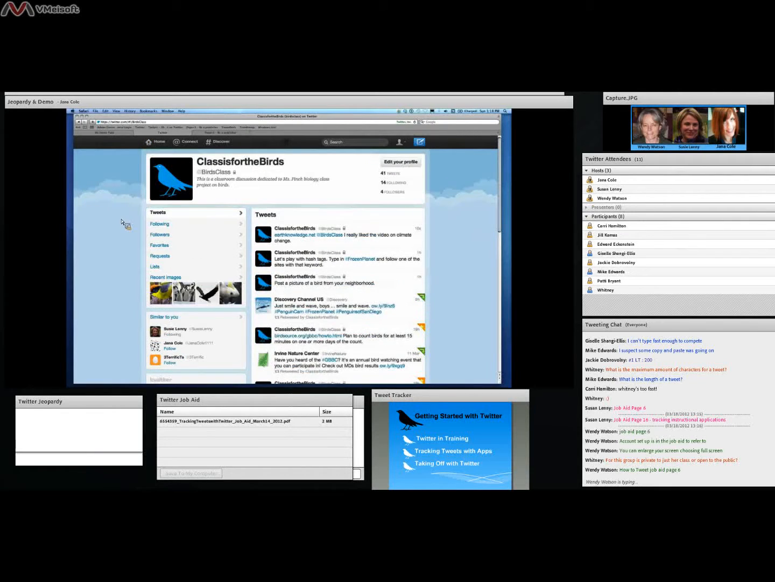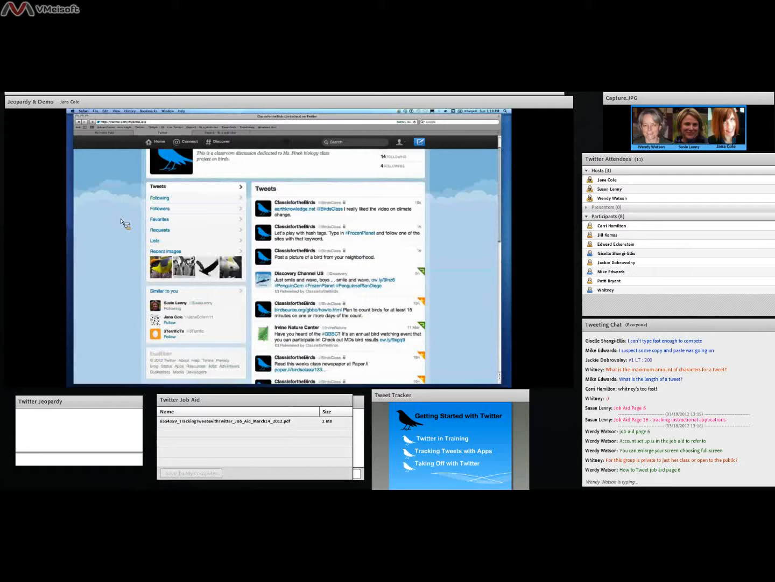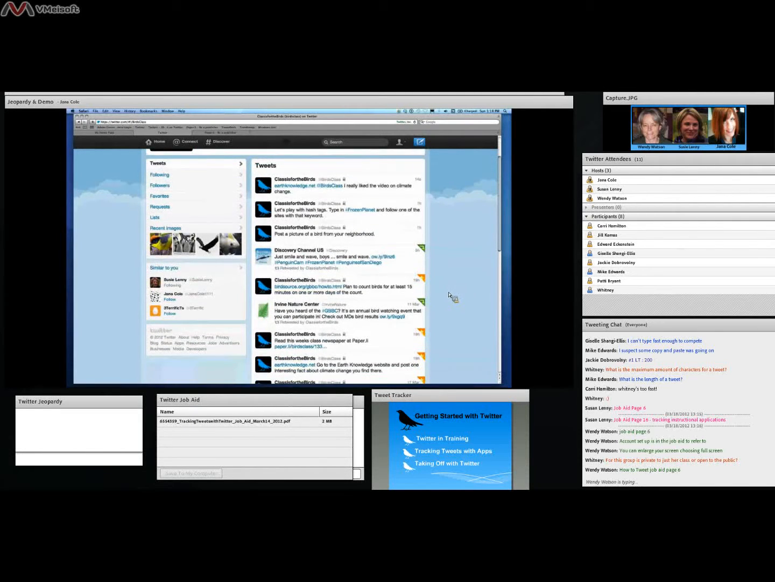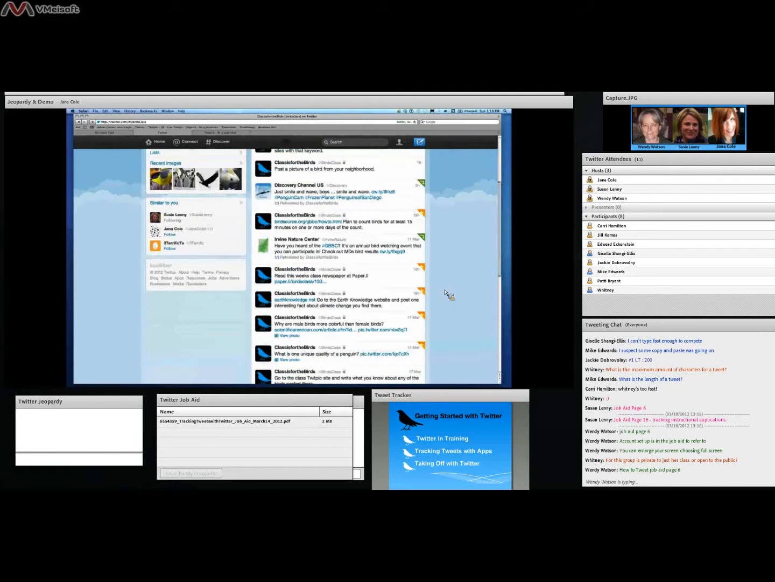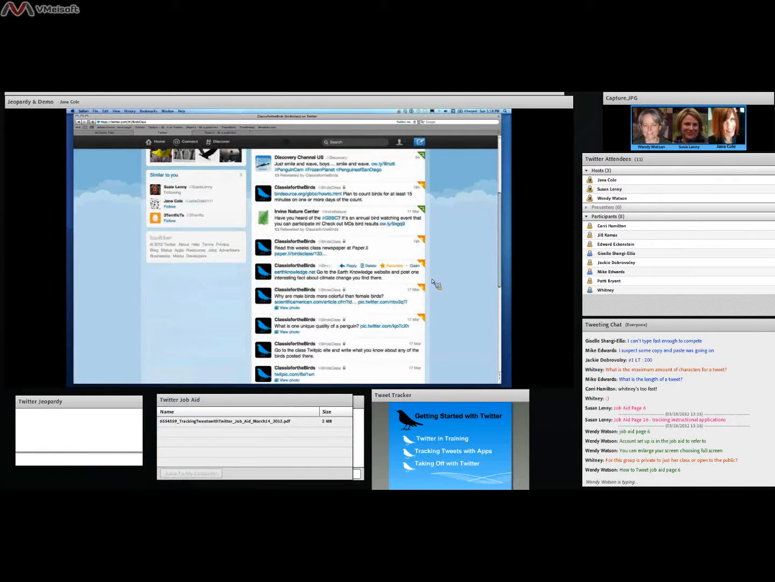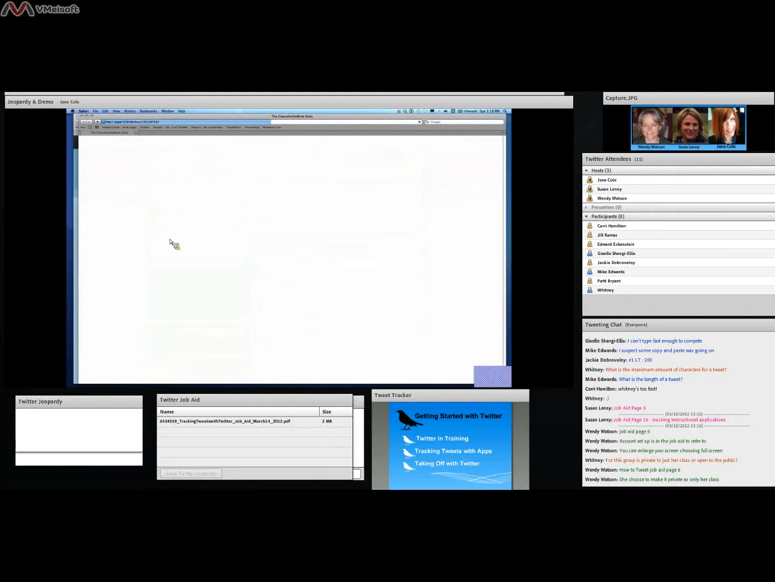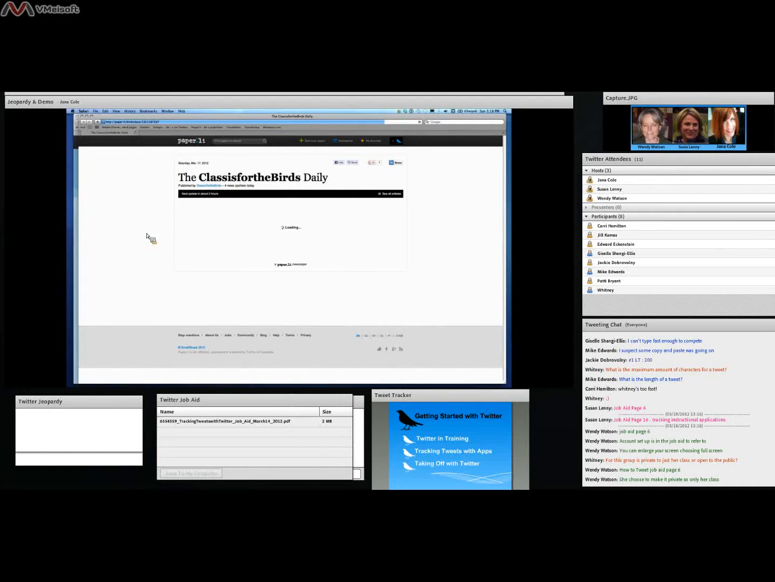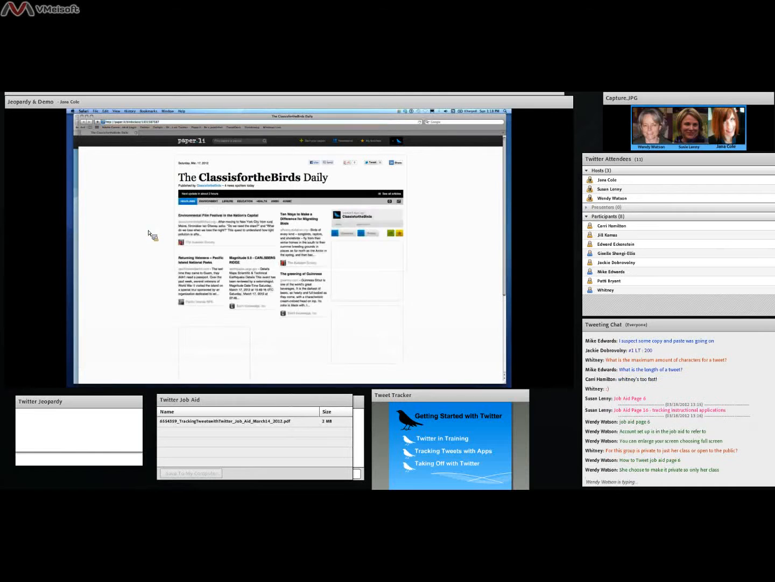We'll go back and pick another assignment. The next thing that they can do is she's given them an assignment to read the class newspaper, which is Paper.ly. It automatically takes all the tweets and puts them in one place. So if you click on the URL here, it'll take us to our Paper.ly paper, and you can set it up to publish daily or weekly.